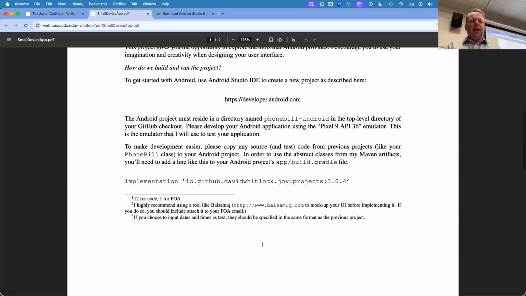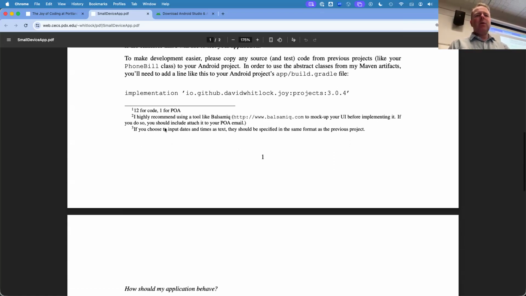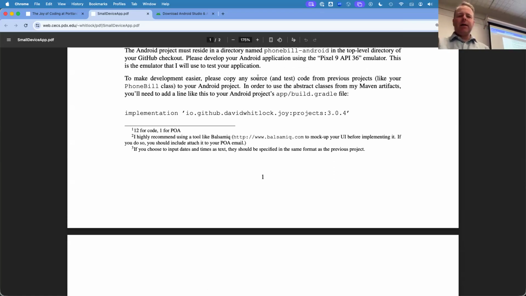So, right. Once you've got Android Studio all set up, you've created your application. Oh yeah, you will need to copy, actually, you probably don't need to copy the test code. Definitely need to copy the source code though for classes like your phone bill and your text dumper, your text parser, all those kinds of things here. We'll talk more about this next week. You will need to add one line to the app build Gradle, and it's a new implementation line that adds the project dependencies. This is what gets you abstract phone call and abstract phone bill, things like that.